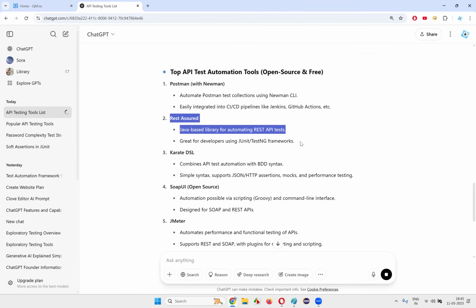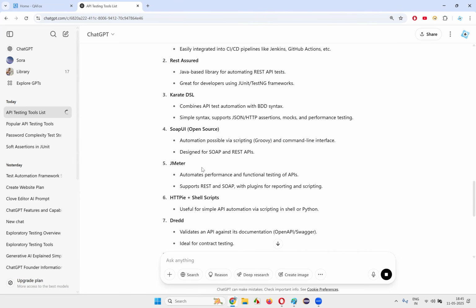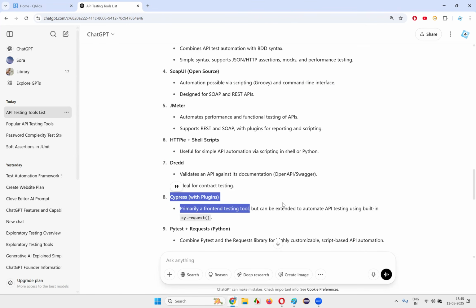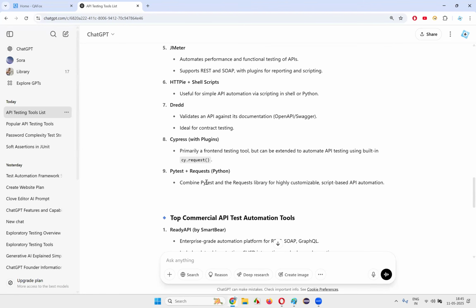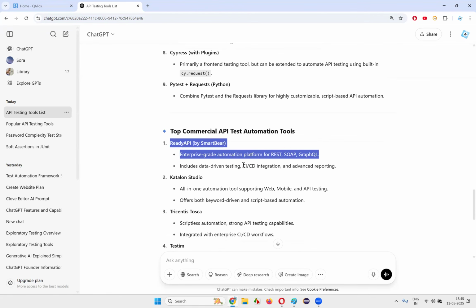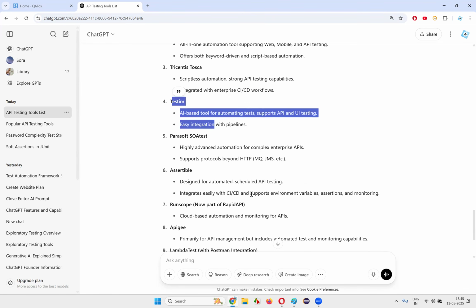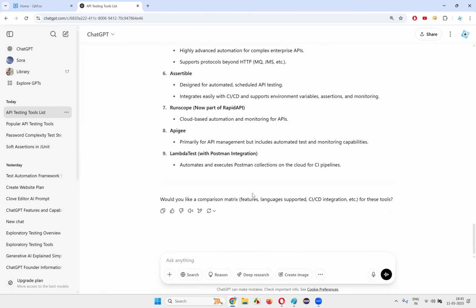Then Rest Assured, then Karate DSL, SoapUI, where you can use the Groovy scripting language to automate, JMeter. Cypress can be used with some plugins. You can use PyTest and Python kind of stuff. Then Ready API is there, Katalon Studio is there, Tricentis Tosca, Testim is there, LambdaTest is there. Many tools are there in the market.